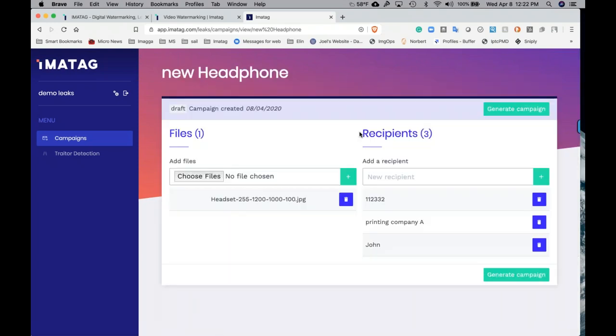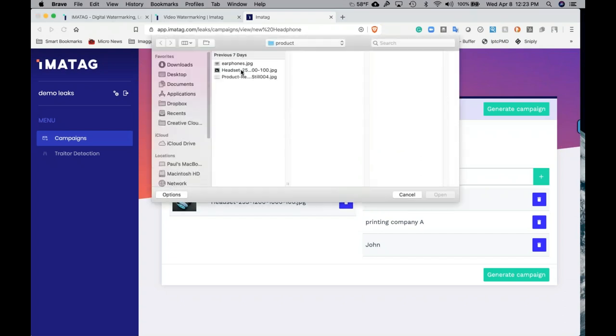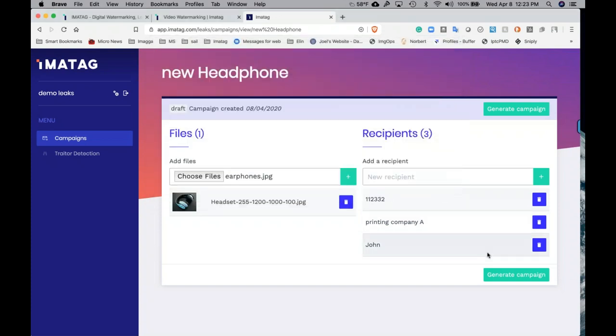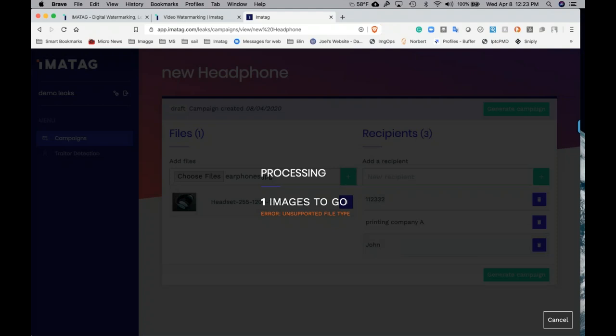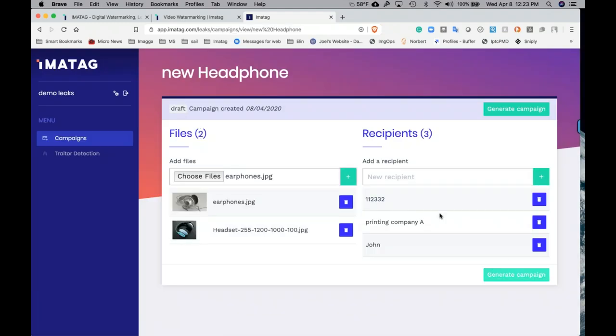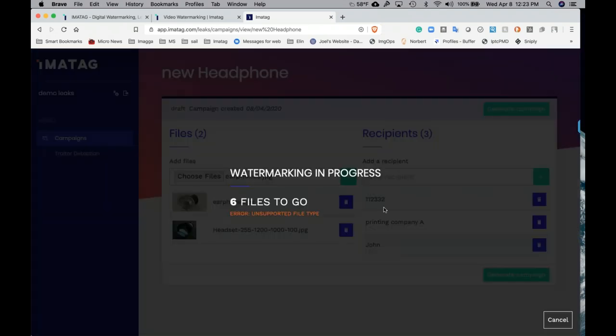Let me see. So, in the scene and details here, I can obviously add another image. I'll pick an image that is not the right format, although it seemed that it was a JPEG. So, here we have our three. Let me add that image. There we go. The other image has been added. So we have our three recipients that are going to get those images. So we generate those files.